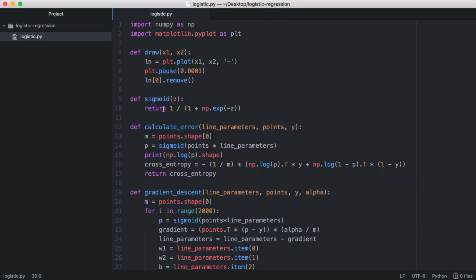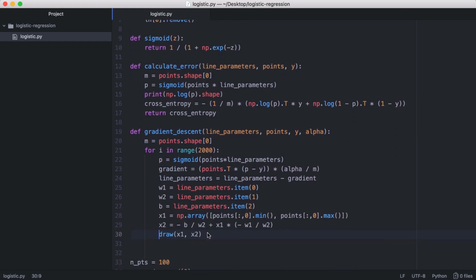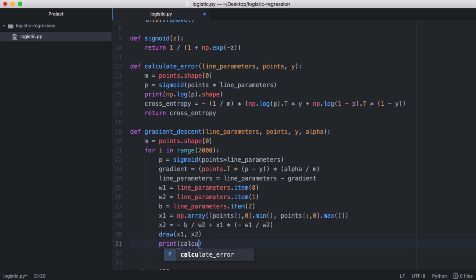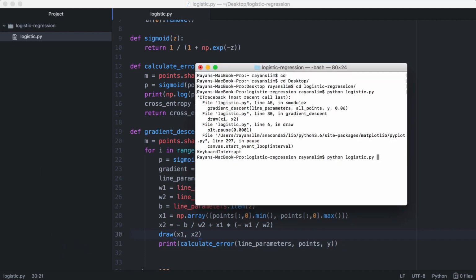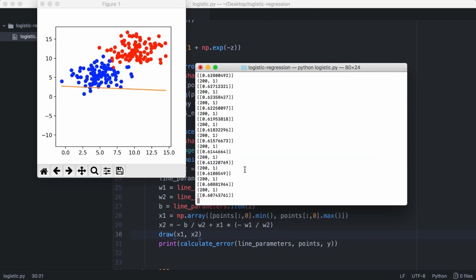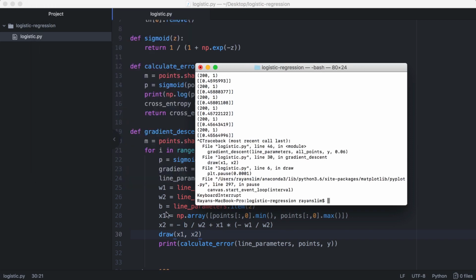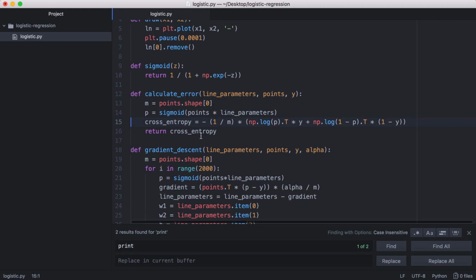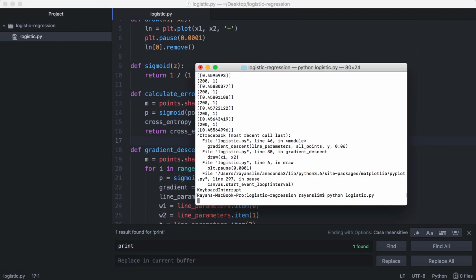Ctrl+C, and inside of the gradient descent function, we'll actually print the error of every single line that's being updated. So we'll just print calculate error, line parameters, points, and y. Rerun the code. Seems we have an extra print statement that we need to get rid of. Let's actually stop this and get rid of the extra print statements. This one can go back here.